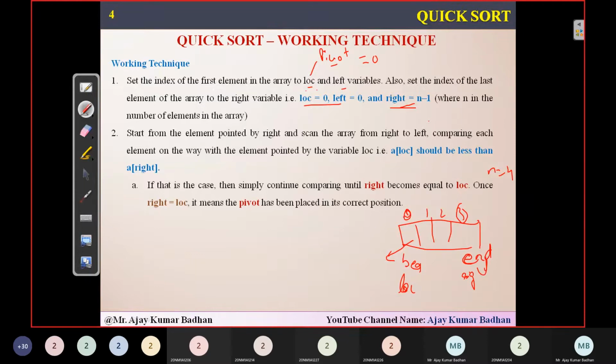So this is your left. Left is equal to 0 and right is equal to 3. And here also location, so location is also 0. Now start from the element pointed by the right. Since the pivot point is located in this direction, we will be scanning the elements from right to left.